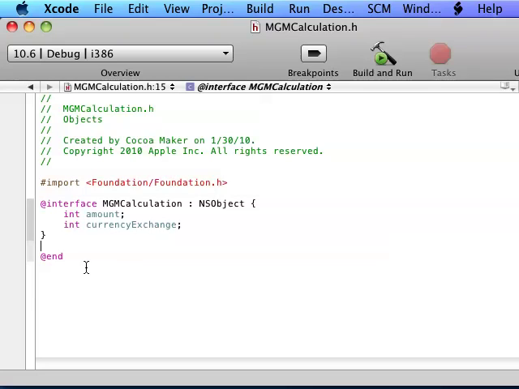So we save that. Now we're going to create methods to set them and to find out their values. To do that, we're going to make a minus int to return an integer amount, to say that we're going to return the amount. And then to set it, we're going to do minus void set amount, add an argument, name it, add an argument of type integer, and name it the amount. And then we're going to go down and do currency exchange. Return integer currency exchange.